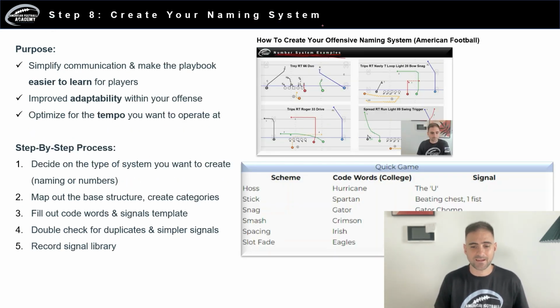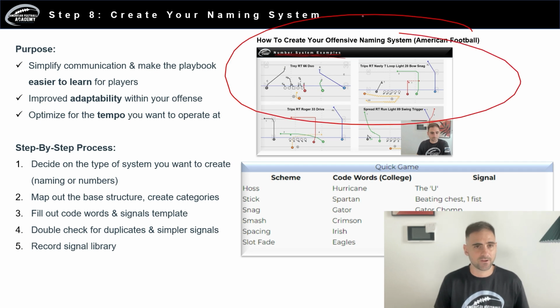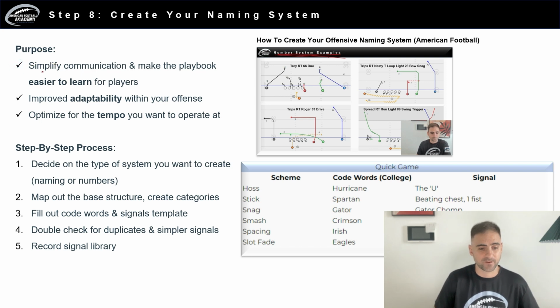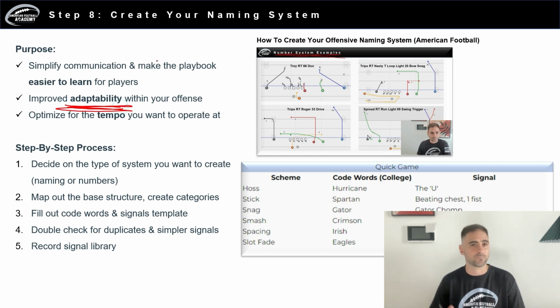Alrighty, next thing, moving along here. Step 8, creating the naming system. Again, I have that YouTube video, so go watch that. I'll probably link it to this one, but that one is very, very in-depth with this. So again, I'm not going to spend too much time here, but purpose, okay? We want to simplify our communication and make the playbook easier to learn for players. We can also improve the adaptability within our offense. We talked about that with the tags.